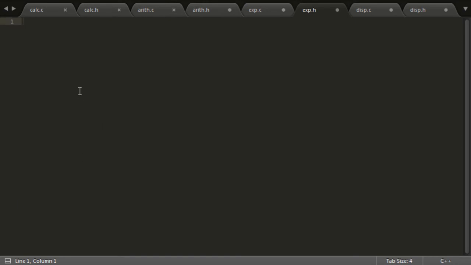So next we can define the exponential header. Once again, we'll put in the guards, ifndef, we'll call it exp, define exp, and then endif. And then here we'll only have one function, and it'll be exponentiation of double A, double B, and a semicolon at the end of that.